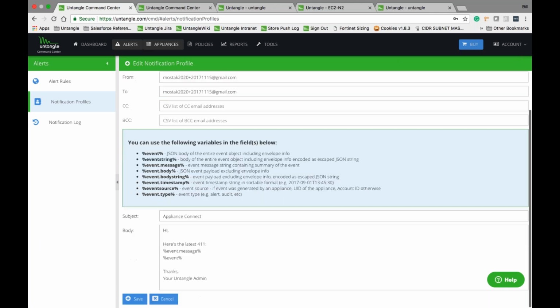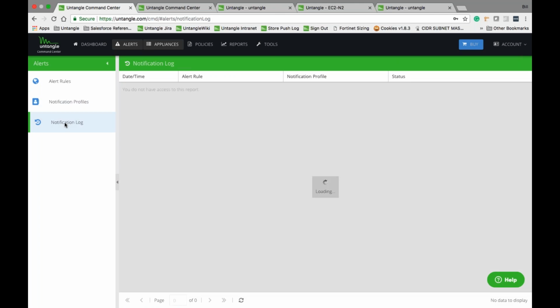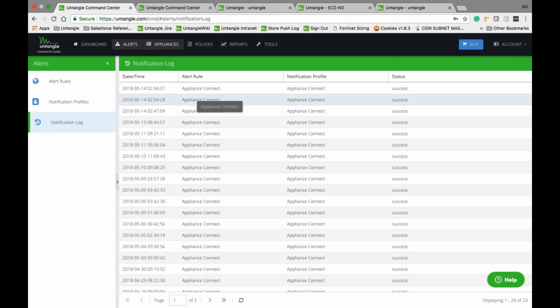And of course, you can see here that you can manipulate a lot of the alert rules themselves by being able to craft specific notification profiles based on your alerts. And then last but not least, this is a log of all of the rules it's found, and then the notification profiles that it's fired off.